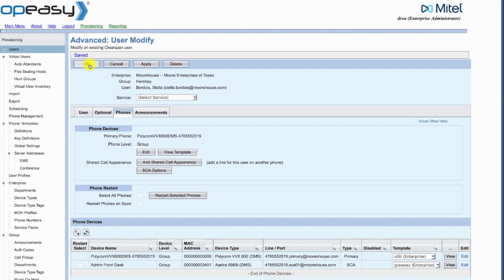And then you can now install the new Polycom phone to replace the existing phone. And when you start it up, you will need to click on the Setup soft key, where you'll enter the username and the password, and then go ahead and save that, and then restart the phone.